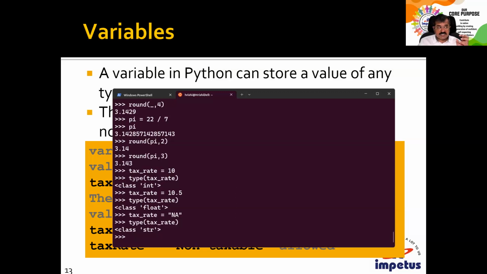So it's not a strictly typed language like C, where once you create a variable and store an integer into it, throughout its life you have to store only integers. If I try to store any other type of value into it, it will generate an error. Python is a dynamically typed language. We do not have to predefine the types. The variables are created when you assign a value. So tax rate got created when you assigned this value. Assignment was done by using this equal to operator.